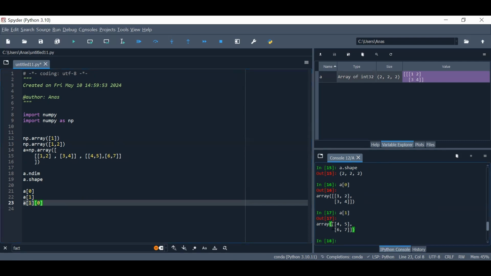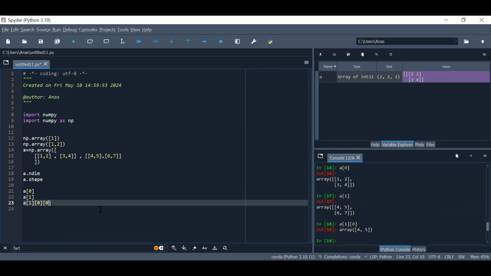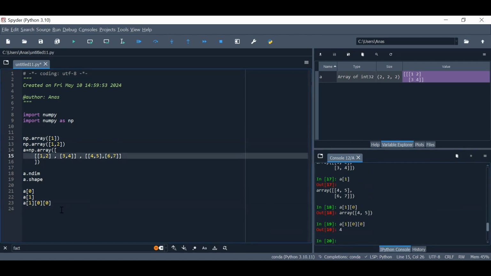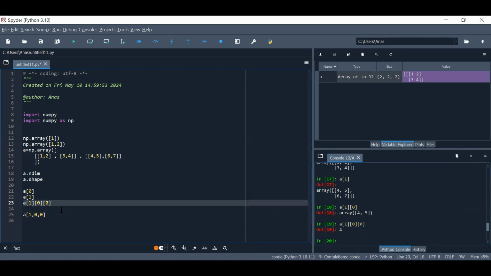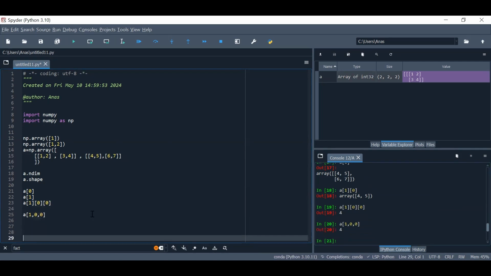So the first list, the first dimension of it. And then we want this 4 again, so this would be 0. So this is our 4, this one. In NumPy, we can use it in a different way by saying a[0, 0]. So instead of using separate brackets, we can do the same also here.